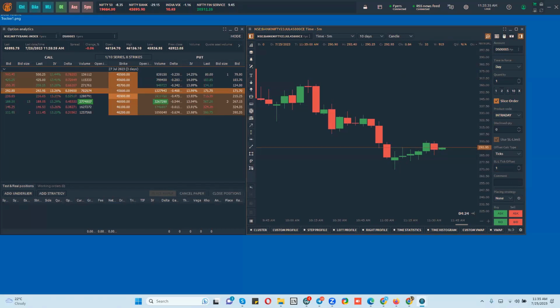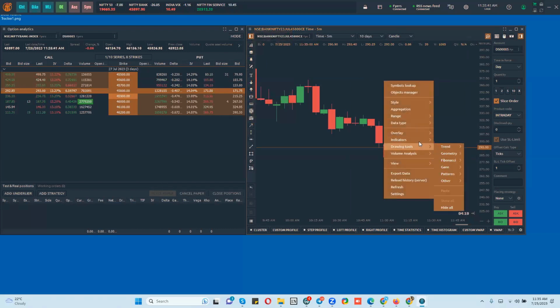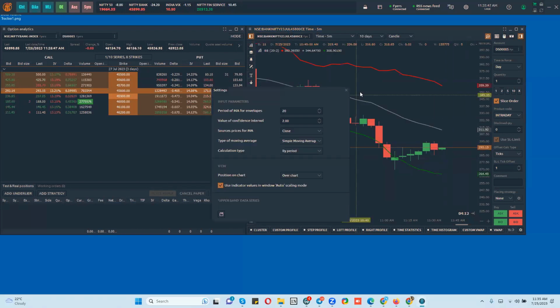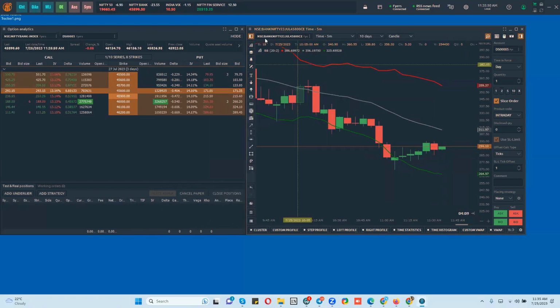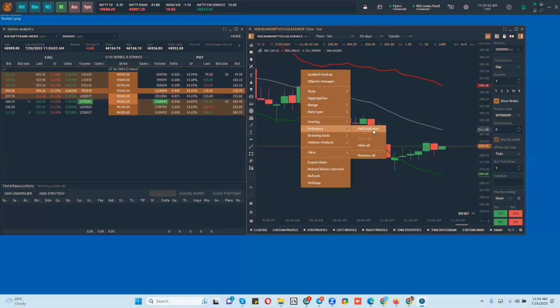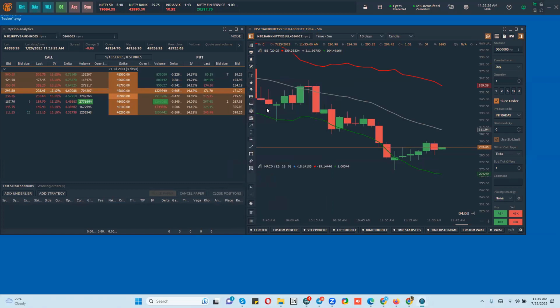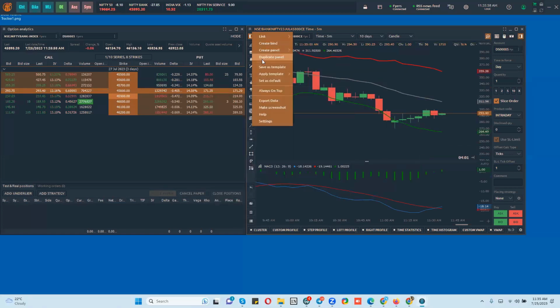How to create a template and save this template for different charts? Yes, you can do that very easily. You can add any indicators. And so one more will do MACD. And I save this as a template.